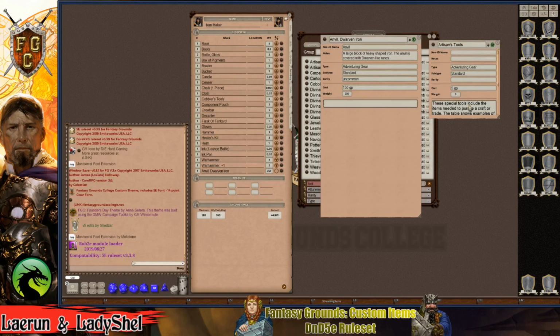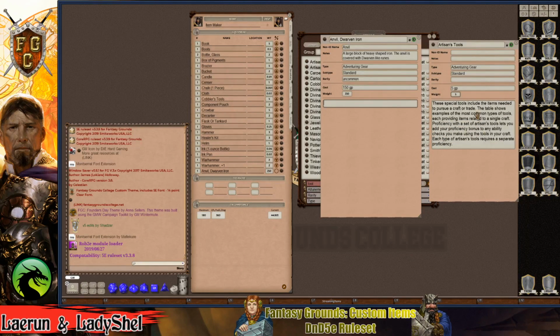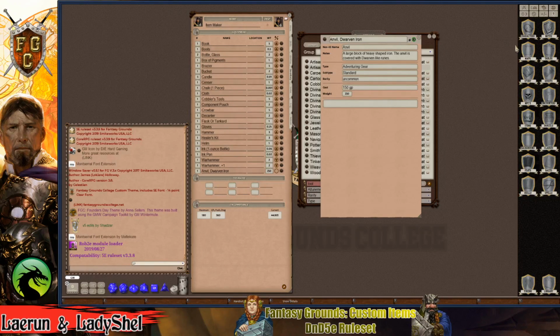And then you want to put a description in there. So you can kind of borrow some descriptions from other tools. It says these special tools include the items needed to pursue a craft or trade. The table shows examples of the common types of tools, each providing items related to a single craft. Proficiency with a set of artisan tools lets you add your proficiency bonus to any ability. So this isn't quite a tool, I would say, but it's close enough.